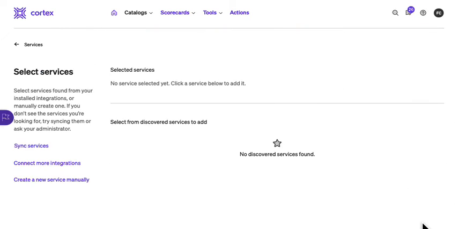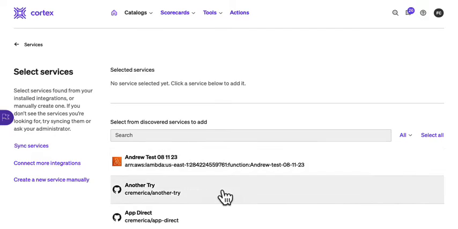So I'll click on Continue. And I don't see anything, so I'm going to click on Sync Services. Notice down here, there's the Create New Service manually. So you can also create your own from scratch.